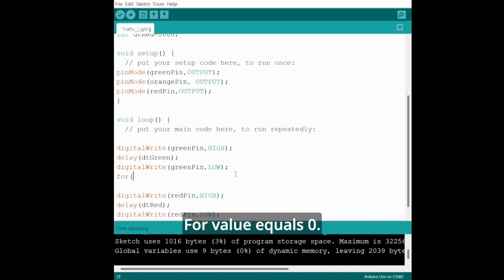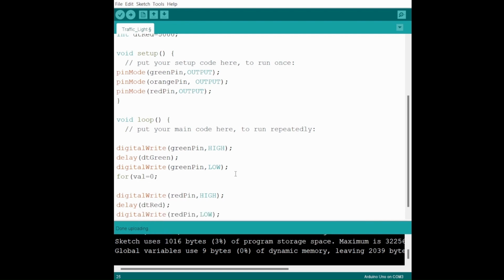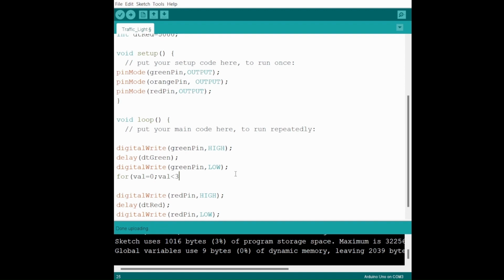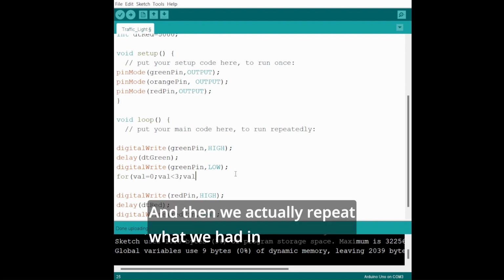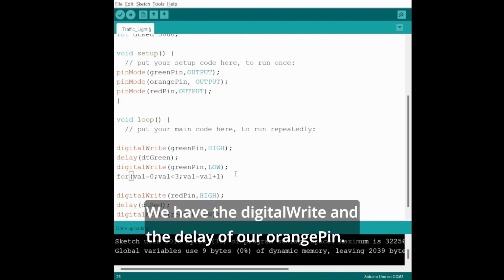For val equals 0, and for as long as val is smaller than 3, val will be replaced by val plus 1. And then we actually repeat what we had in our previous section. We have the digital write and the delay of our orange pin.